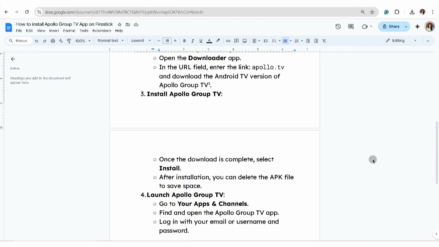Launch the Apollo Group TV. Go to your apps and channels, find and open the Apollo Group TV app and log in with your email or username and password. And that's how you can simply install Apollo Group TV on your Fire Stick.